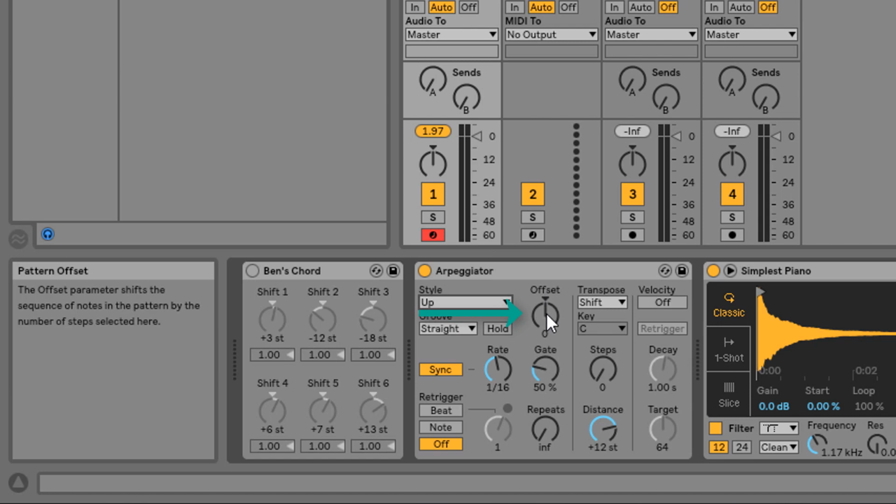The offset knob changes the order in which the sequence begins. So if I have a 3-note chord and offset to 1, then it will start on the 2nd note instead of on the lowest. Transpose lets me change the pitches.